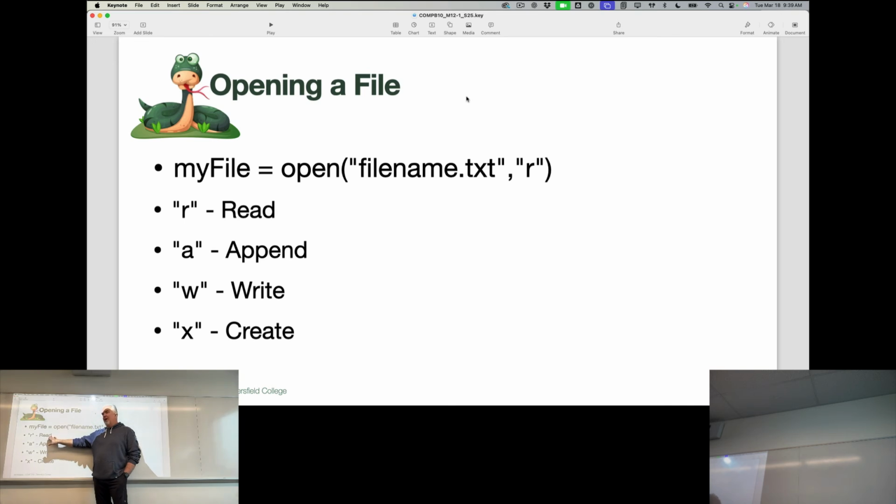If I try and open a file for reading and the file doesn't exist, I get an error. Okay, but if I open it with append, it will just create it if it's not there. If I open a file for writing, then what it does is it erases everything that's there and replaces it with whatever I write to it. So pretty big difference between the two there. If the file doesn't exist, it will be created.